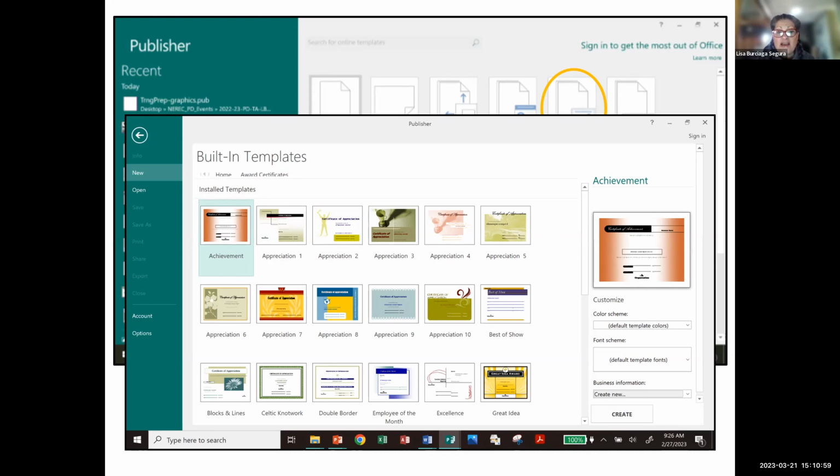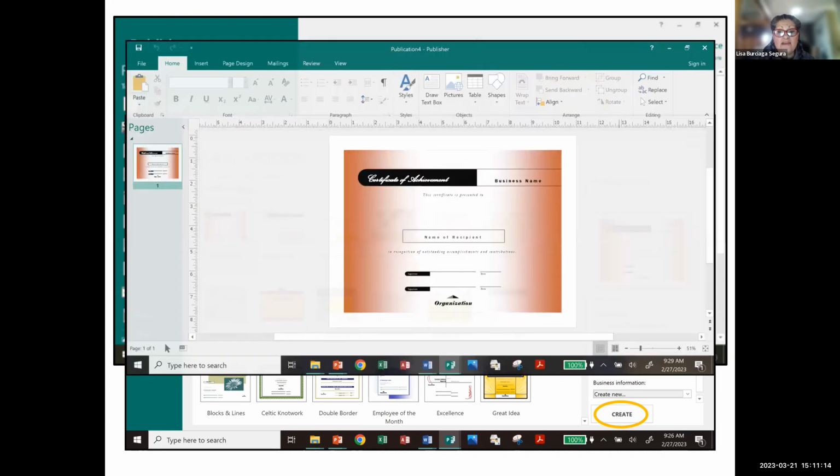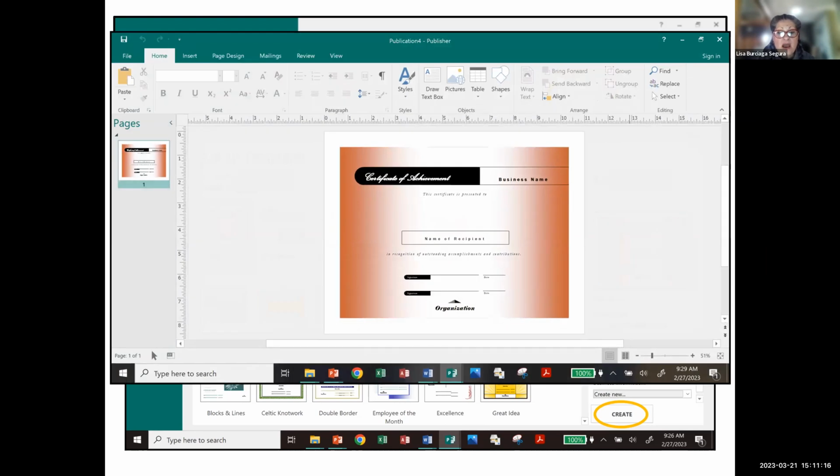But let's say that I selected this achievement one. The one I select shows up in your right navigation bar, and then you would click create. When you click create, that particular template comes up right on your screen, ready to be worked within. So as I said, you can click on any of the text boxes, the lines, the logos, where it says business name.